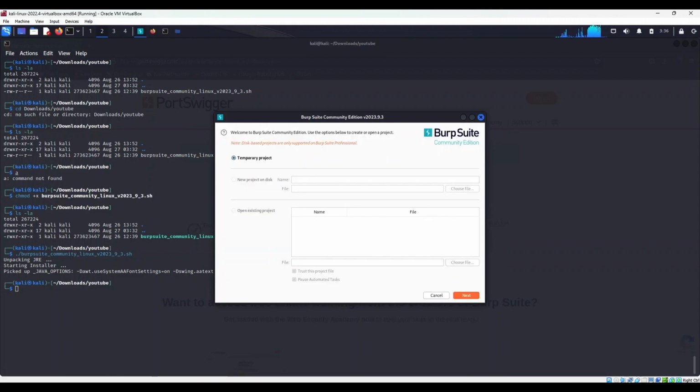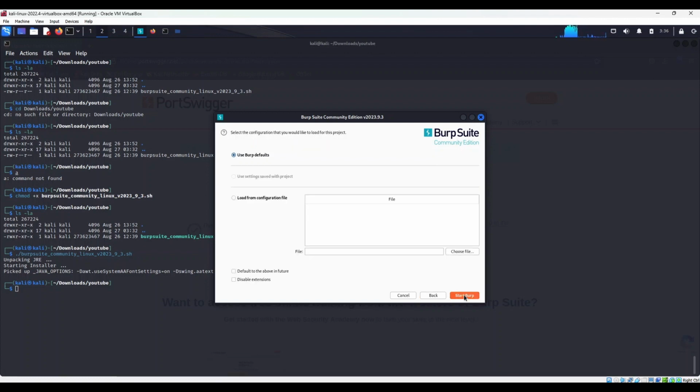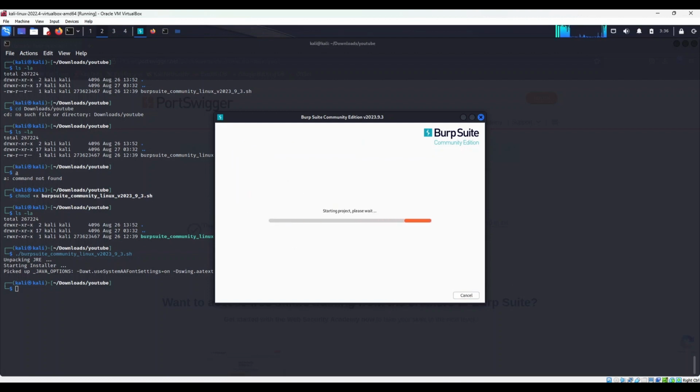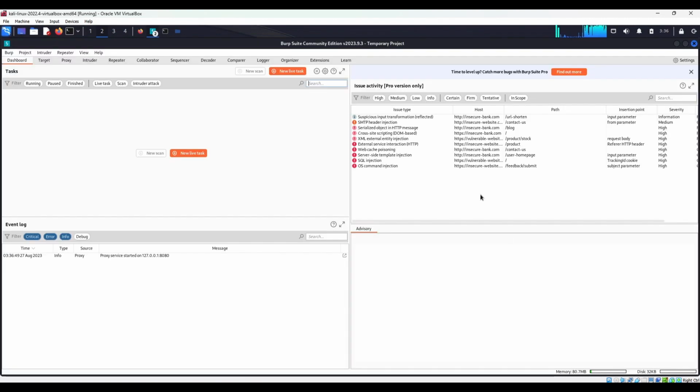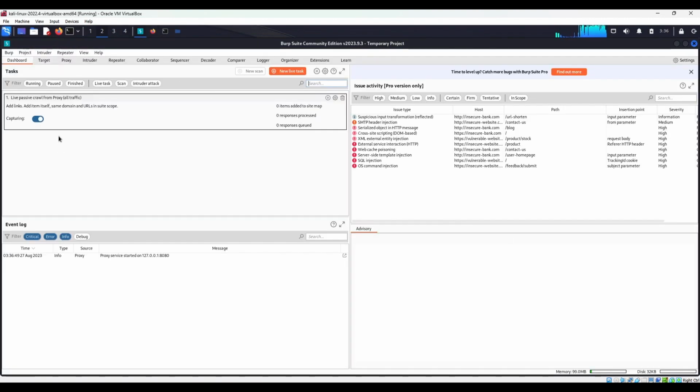Sometimes when you open Burp Suite for the first time, it gives you terms and conditions that you need to accept. Once you accept them, the next screen will appear in front of you. Click next. For this project, we'll be using a temporary project as we don't need to store any of the information. Click next, and we'll be using Burp defaults for the video purpose. Once you start, this is how the dashboard looks.